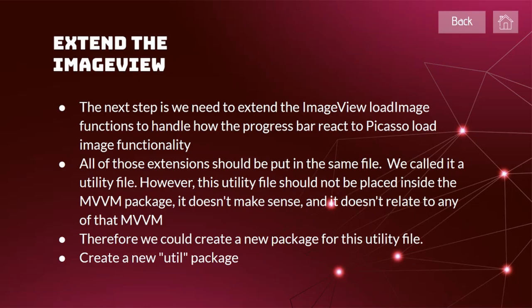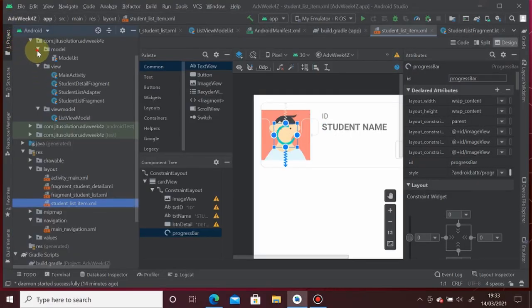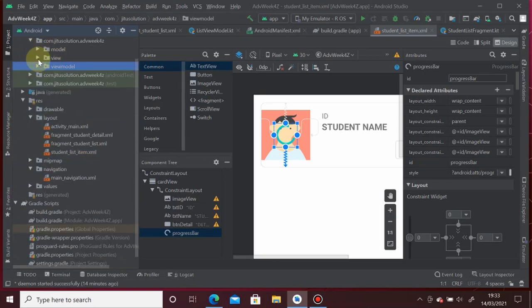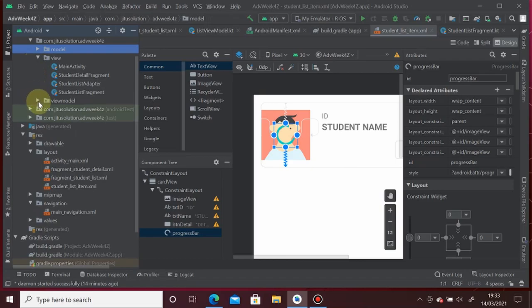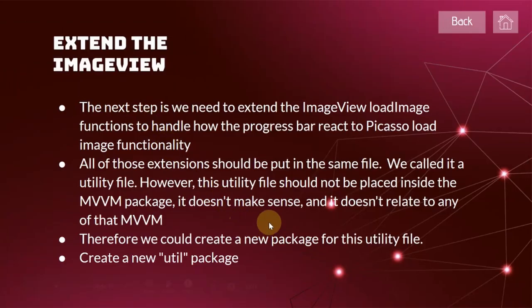However, all those extensions should be put in the same file, and then we call it a utility file. But where should we put the file, is it in a model or view model? I think it doesn't belong to any of those packages. Therefore, it doesn't make sense. This utility class is not model, also not view, also not view model.